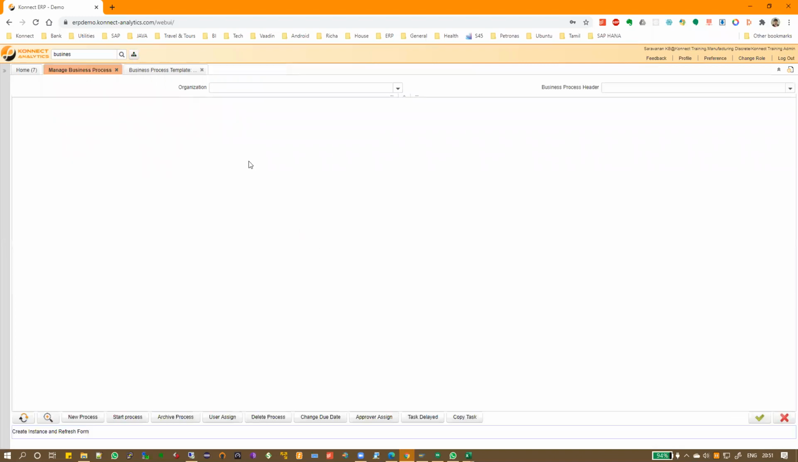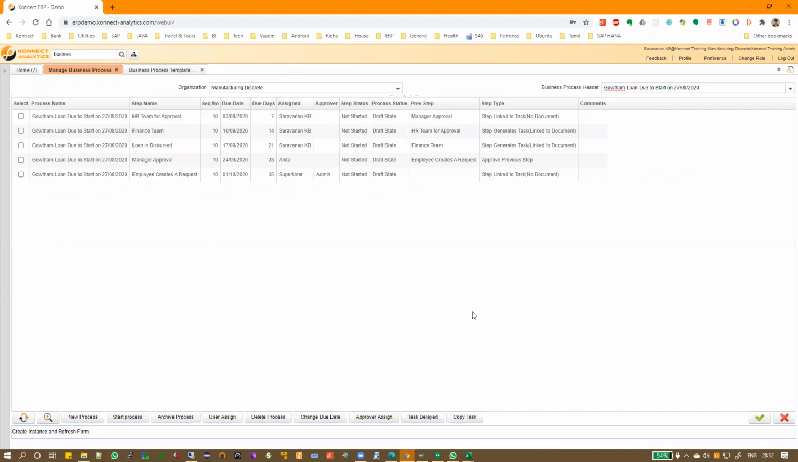To find out what workflow has started, you can come here and select the organization, and then you can refresh. Then you can see here that there is one process that has started, which is Gautam loan due to start on this date. What happens is when you create a new process, nothing starts. It's just that the workflow is created, but nothing is actually started.